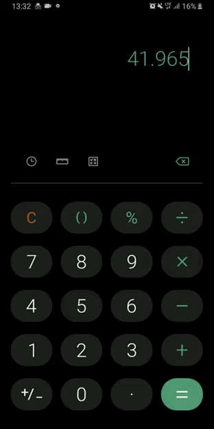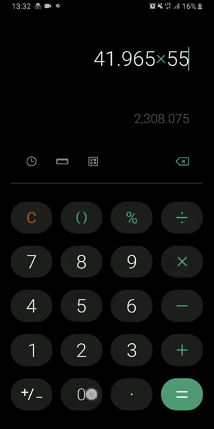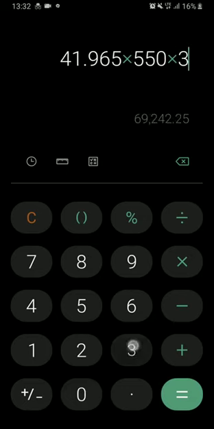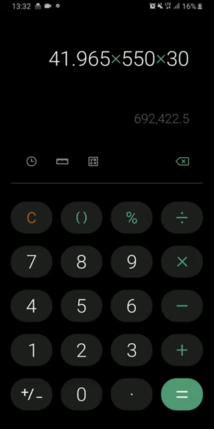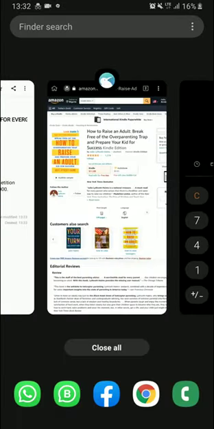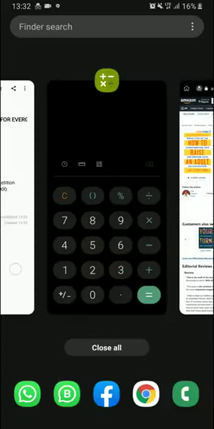Now change it to Nigerian naira. 5 times 550 a day. Someone's earning 23,000 naira. You can see this. Now imagine times 30 days, 692,000. So that's what I said here in my notes.